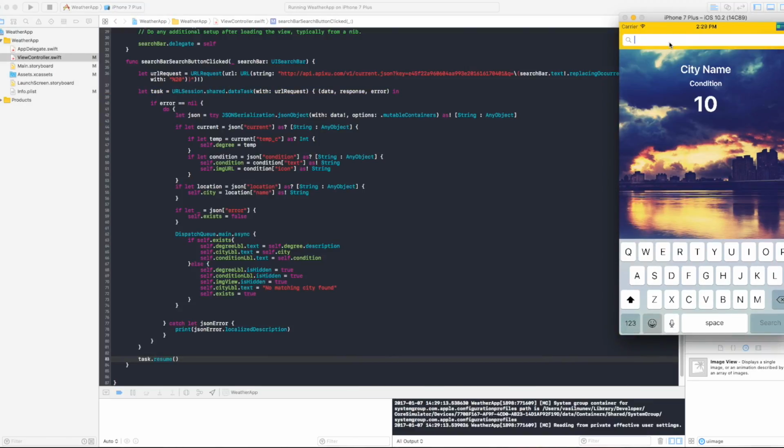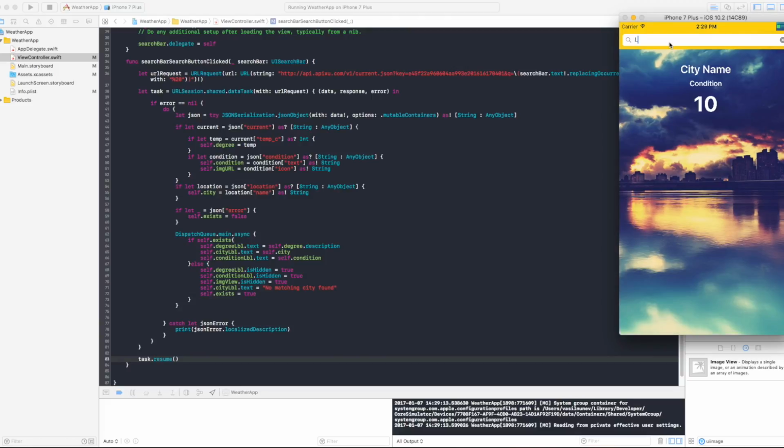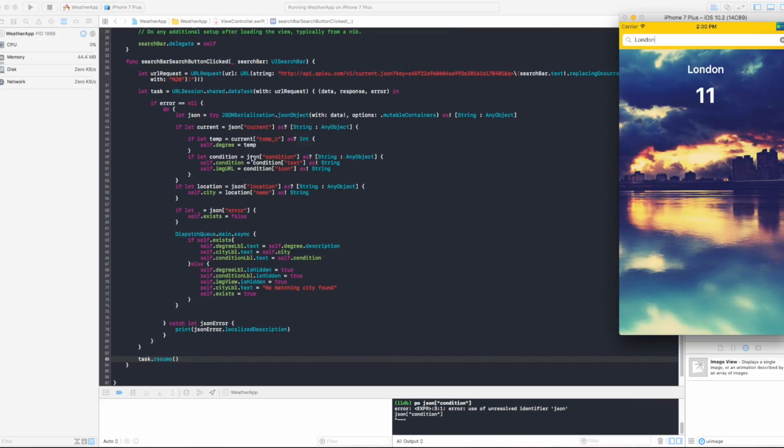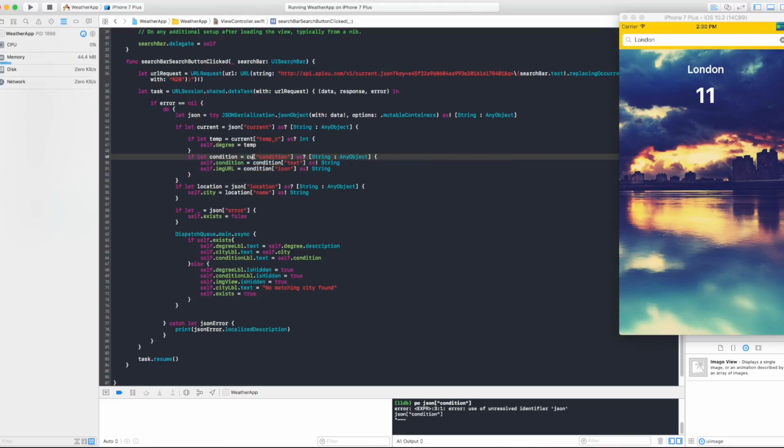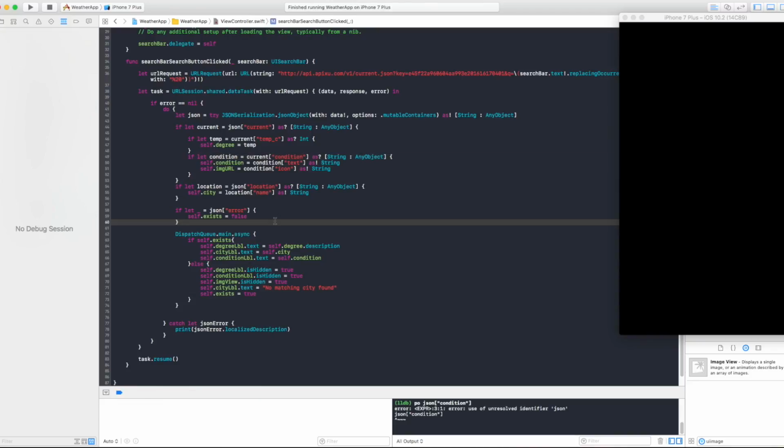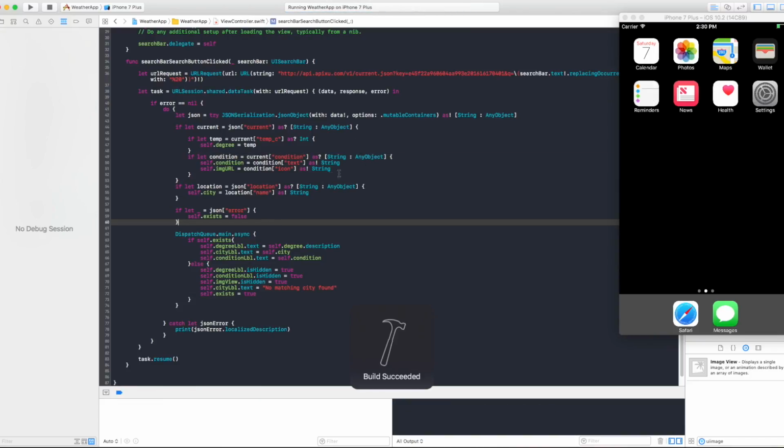Now in here, let's type London, press enter, and you can see London and 11. Now, for some reason, the condition did not get updated. Let me see why. The reason that we didn't get the condition is because here I said JSON, whereas I should have said current. So current right here, condition. Let's go and see if this is gonna work.